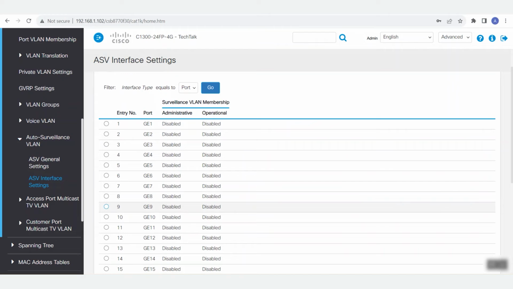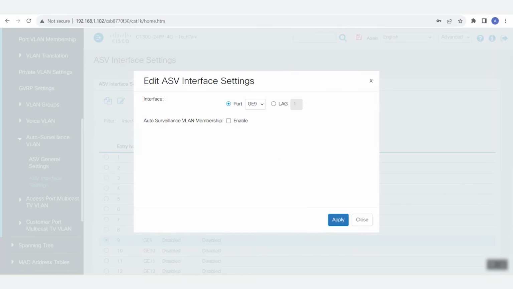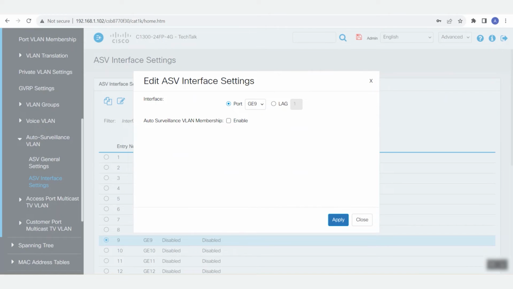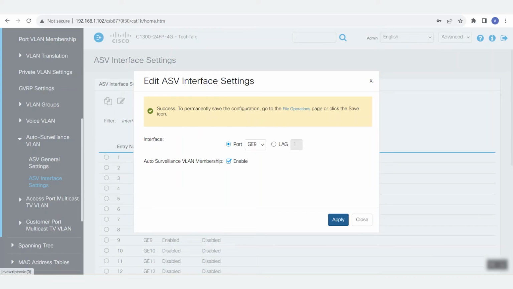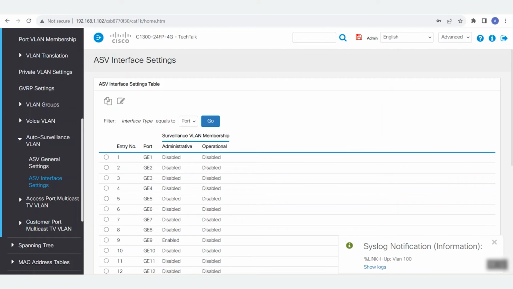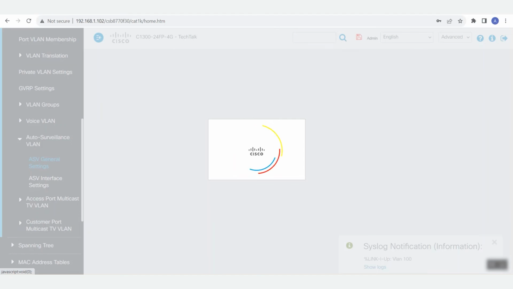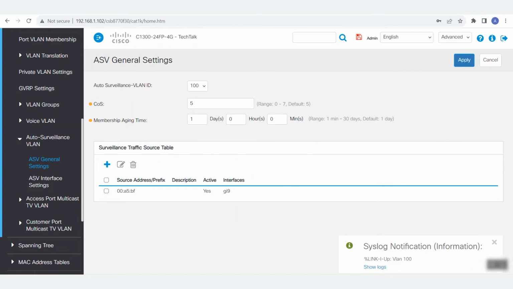In my example, this is on port number 9. So I'll select port 9, click Edit, and check the Enable box for the Auto Surveillance VLAN membership. Once complete, click Apply and then Close. In the lower right corner of the screen, a syslog notification states that VLAN 100 is up. Navigate back to ASV General Settings to see that the ASV VLAN shows as active along with the interface to which it was assigned.